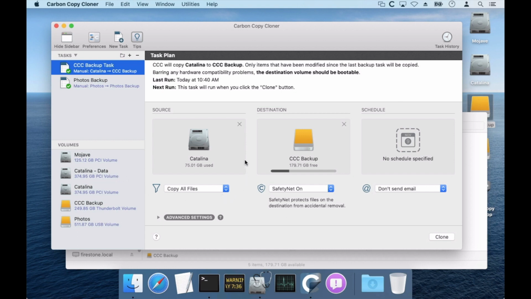If I were to run this backup task to my CCC backup disk, the first thing that CCC is going to do is convert that destination volume to a data volume and then create a system volume, and in so doing, create a volume group. Now, that doesn't do anything to the data on the volume. All of the data on that volume is still there. The one complicating factor, though, is that it makes it difficult to actually find that data.